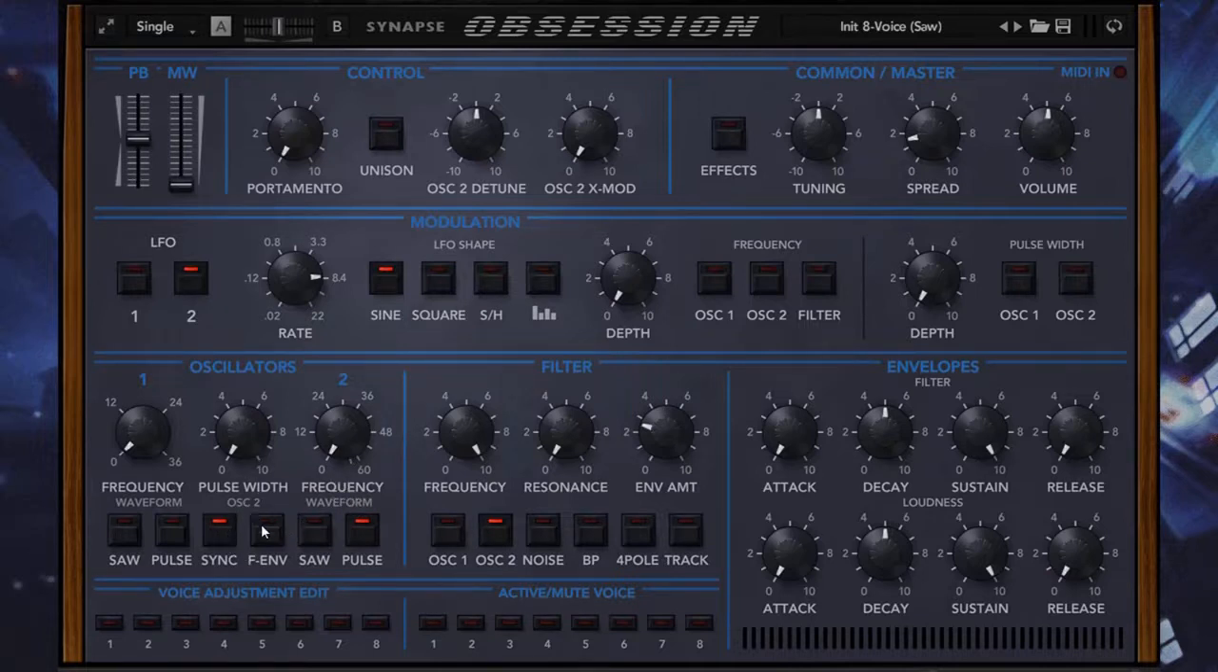And it can get a little confusing when you're looking at it because you think, oh, this knob here must be related in some way to these two here, but it's not. This is only for pulse width for oscillator 2. That's all it does. This frequency F envelope just routes the filter envelope to the pitch of oscillator 2, based on the envelope amount in the filter. So right now I'm just running a pulse wave. I turned off the sync real quick so you can hear it.